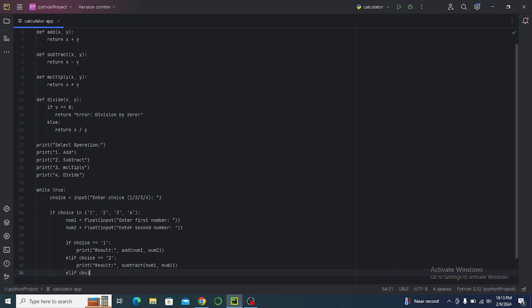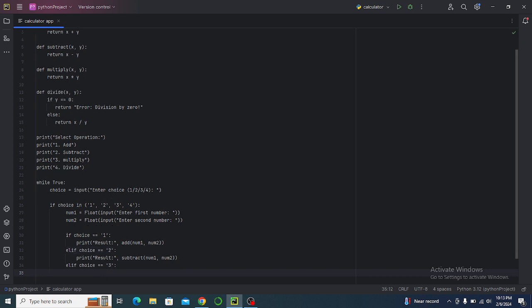Elif choice is equals to three, and we're going to print results for multiplication, that's multiply number one and number two.